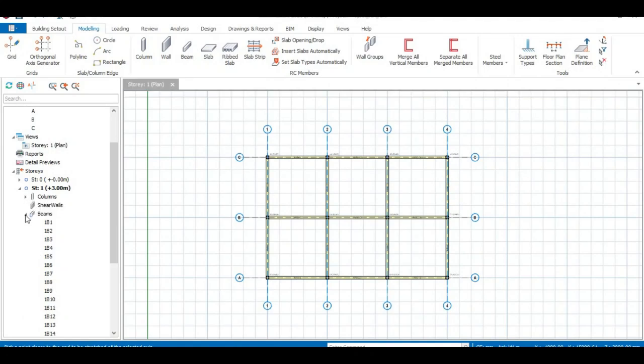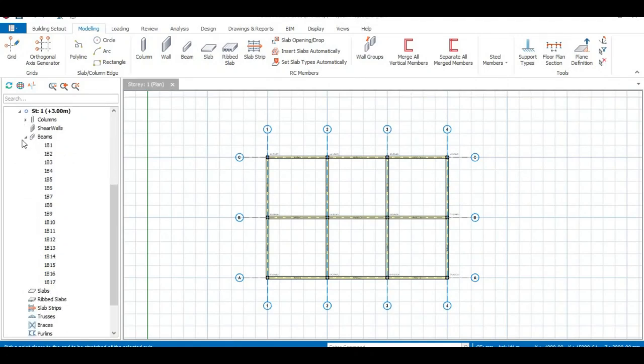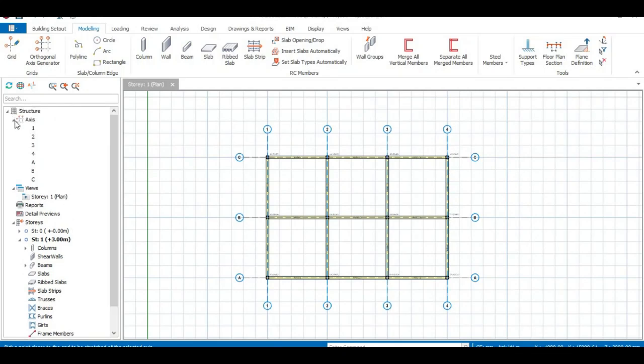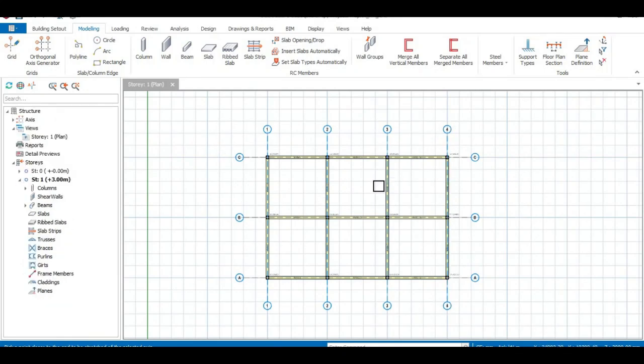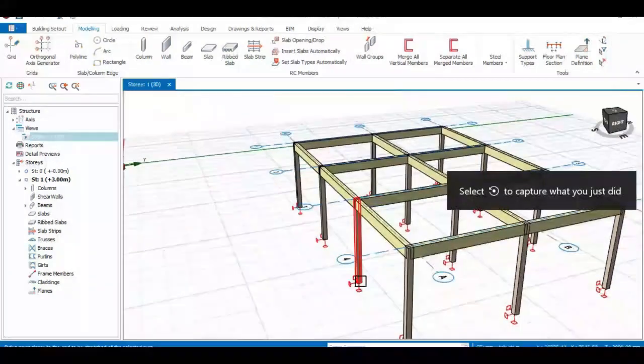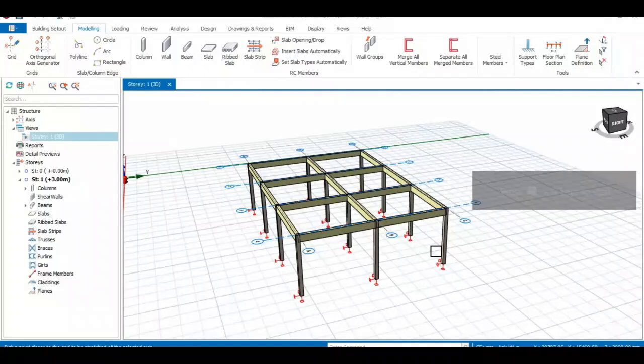It's a side note. So now we have our columns, we have our beams, so we have 17 beams on our drawing. And we also have all our axes here. So now we can visualize this in 3D by going here and going to 3D to see what it looks like. As you can see now, this is our 3D.